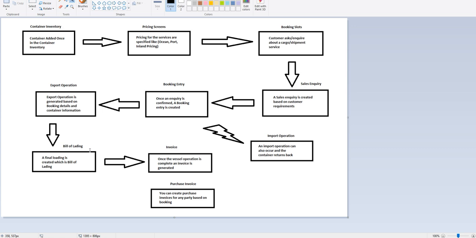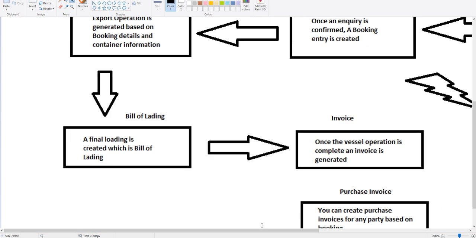Finally, the vessel moves after your bill of lading is created. The next step would be creating a sales invoice for your customer or a purchase invoice for your vendor.